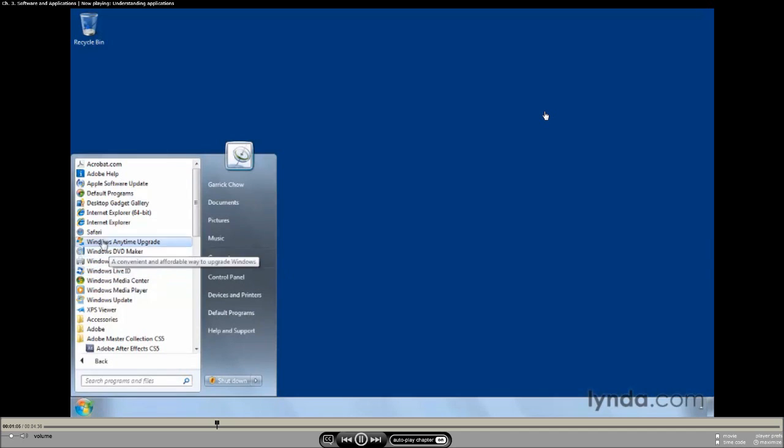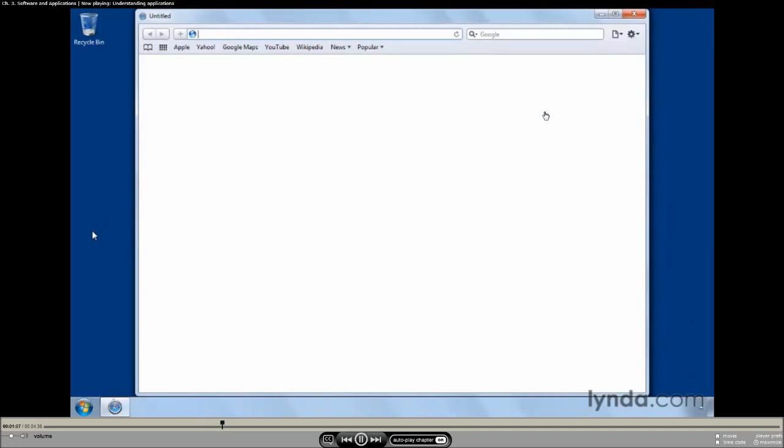To run an application, just click its name. So now my web browser Safari is running. I can tell it's running, first of all, because I see its window here, but I can also see its icon in the area at the bottom of the screen called the taskbar. In Windows, all running applications' icons appear in the taskbar.